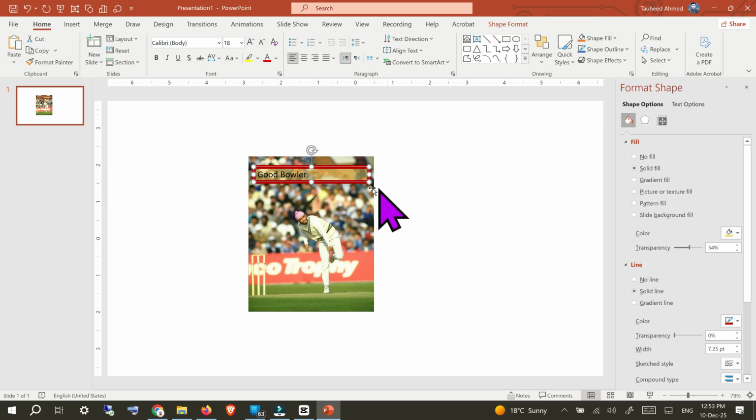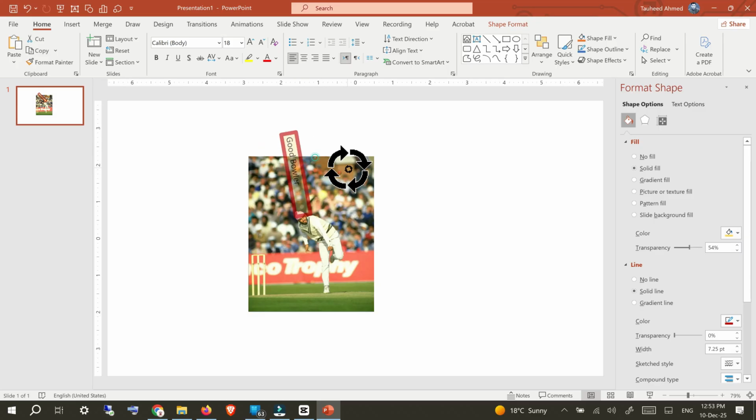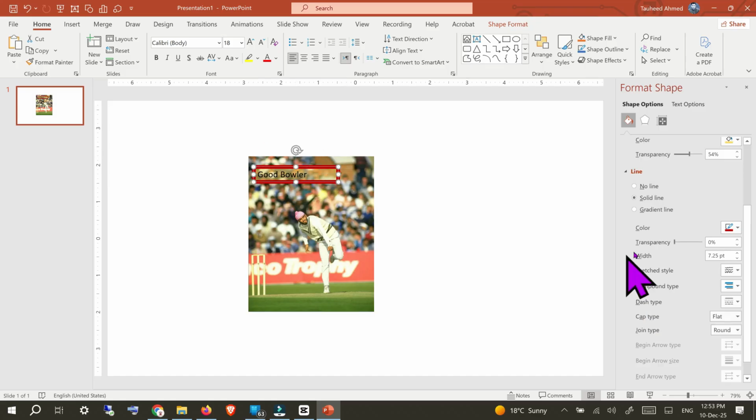You can also resize it by dragging this white point and rotate it from this handle. You can also select the compound types. There are compound styles, and if you want some dashes, then you can select dashes.